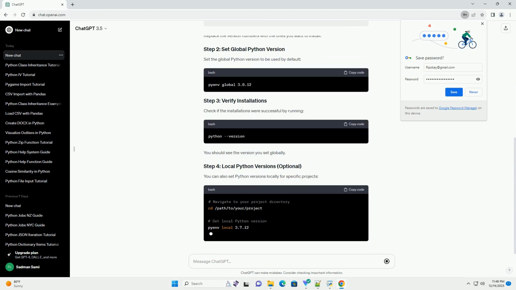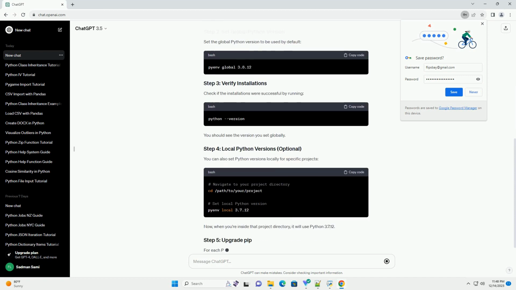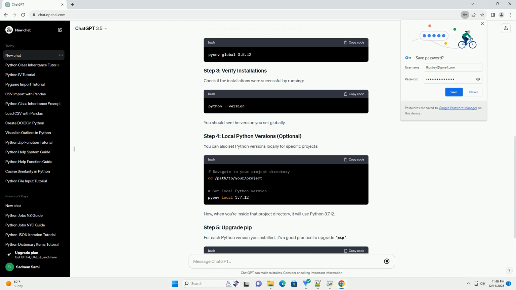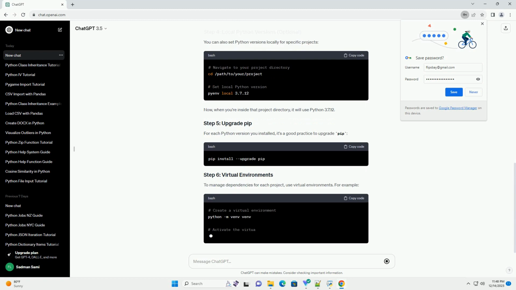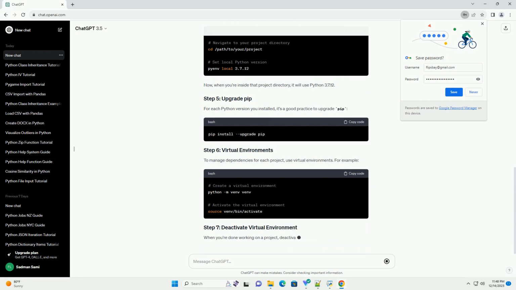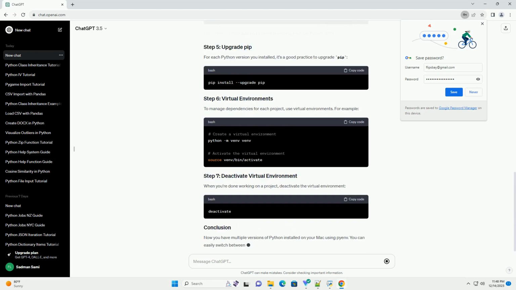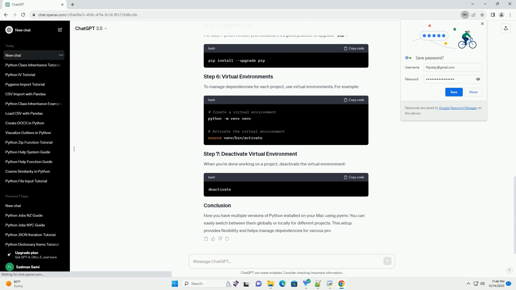Let's say you want to install Python 3.6, 3.7, and 3.8. You can use Pyenv to install these versions. Replace the version numbers with the ones you want to install. Set the global Python version to be used by default.